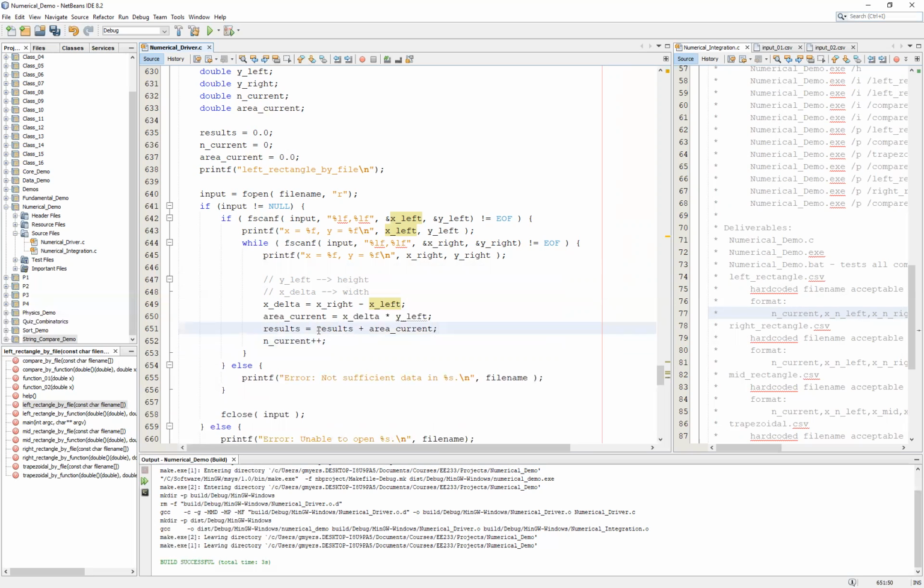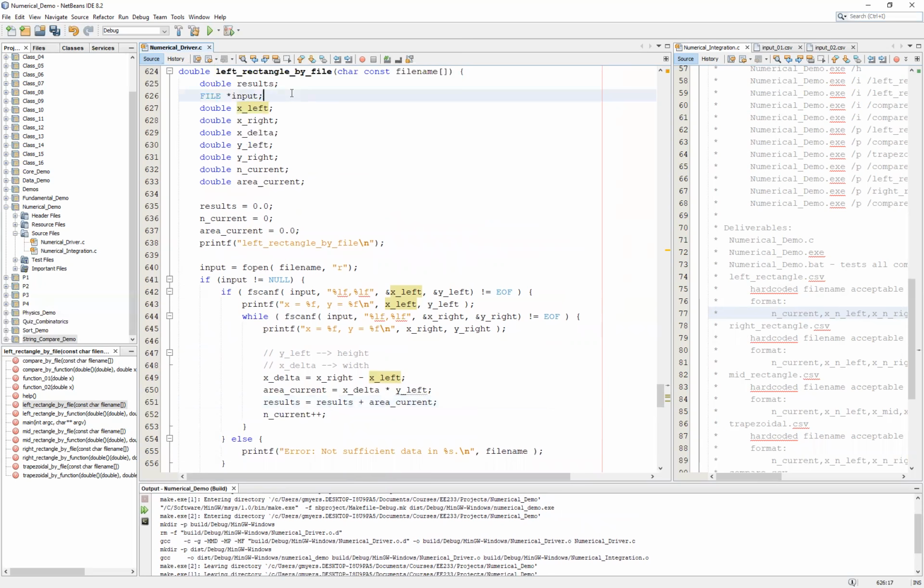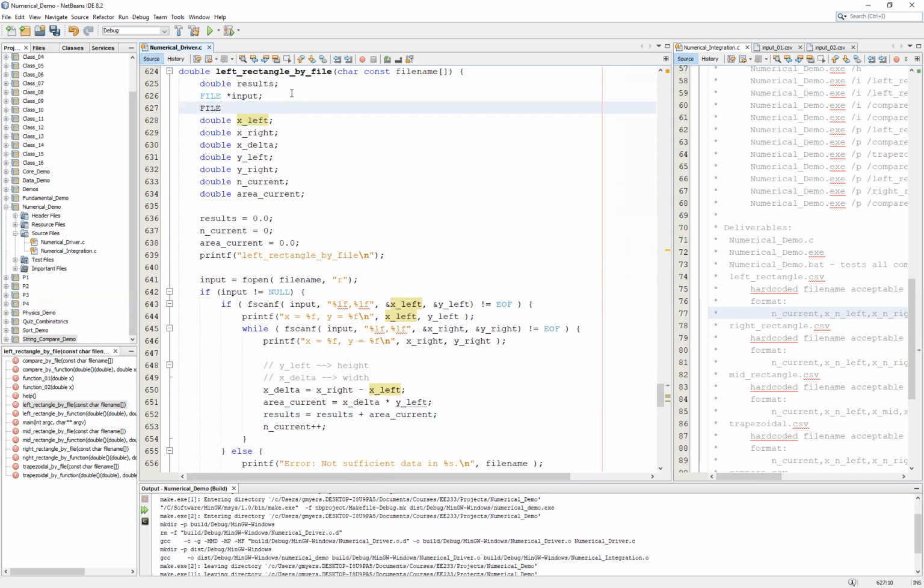Now, at this point, we've got to get that file output set up as well, because we don't want to temporarily store any of these values. We simply want to go ahead and write them to the output file. And to do that, we simply create a second file pointer that we are going to call output.